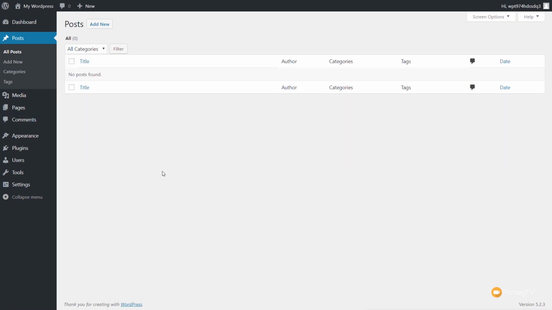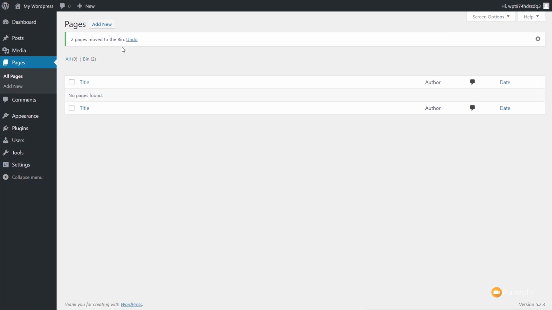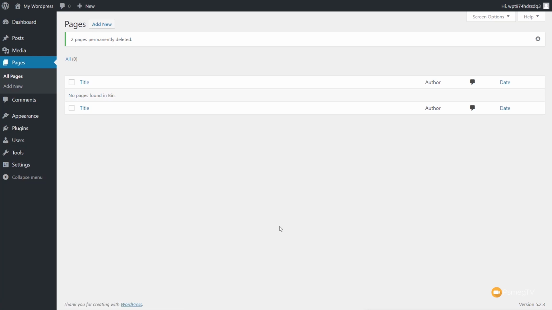You can now go ahead and repeat exactly the same procedure for your pages. So we're going to come up to pages, say all pages, and just select anything that's in there that we don't want. Hit on move to bin and click on apply. And finally, just jump over to the bin and we'll say empty bin. This just means we start off with no pages or posts that we don't need as part of our site.